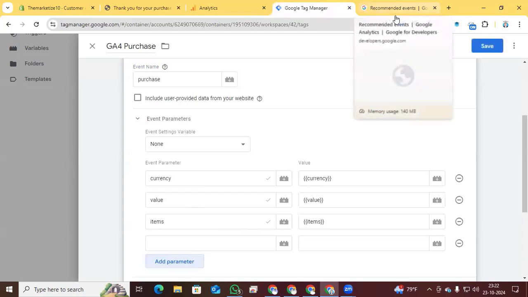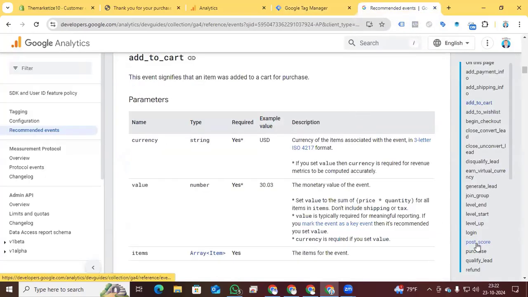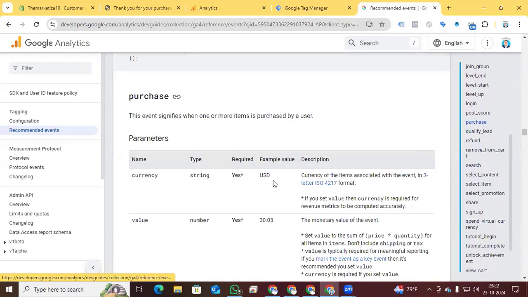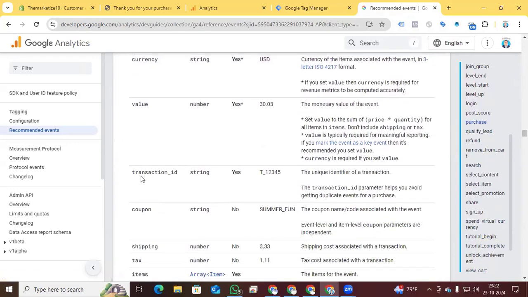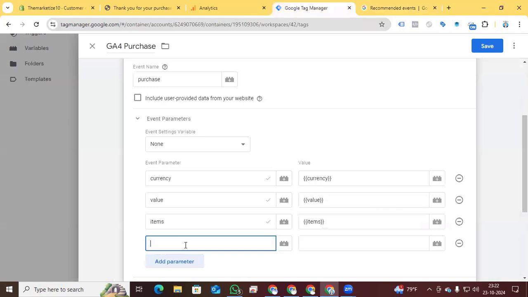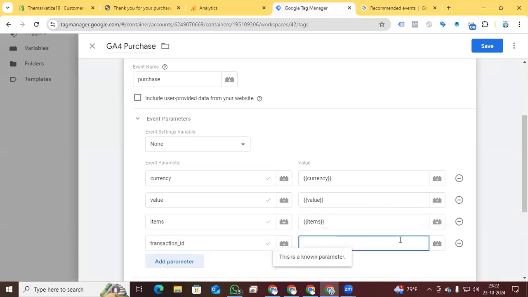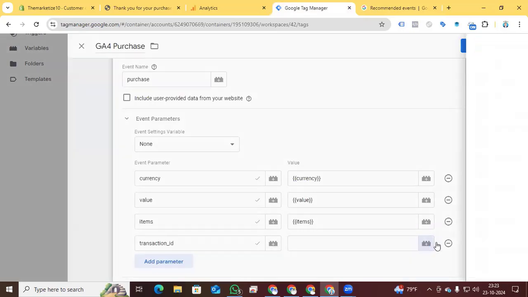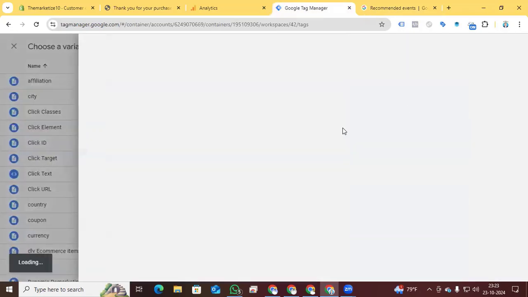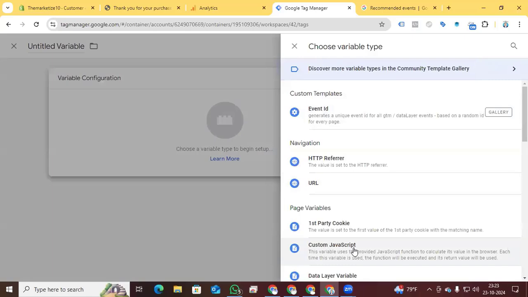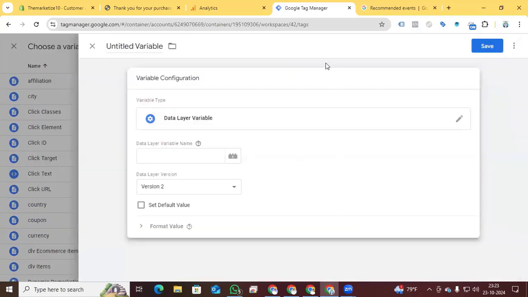So if you go to the developers Google article and go to the purchase event, here you can see that transaction ID is recommended. Yes, so we copy the transaction ID from here and back to Google Tag Manager, paste it, and now create the transaction variable value. So for that click the plus sign, also click the plus sign, variable configuration, data layer variable.